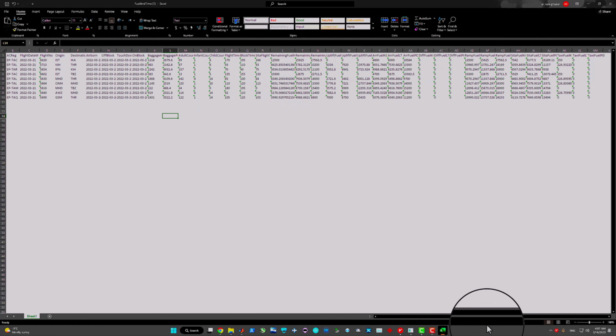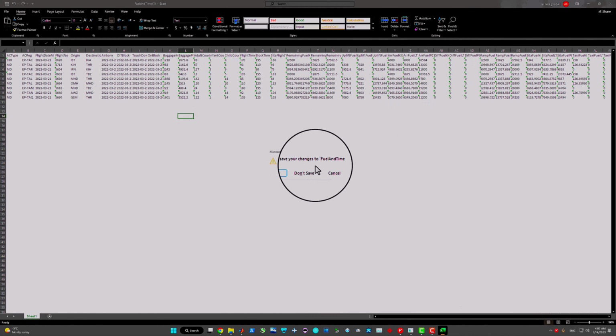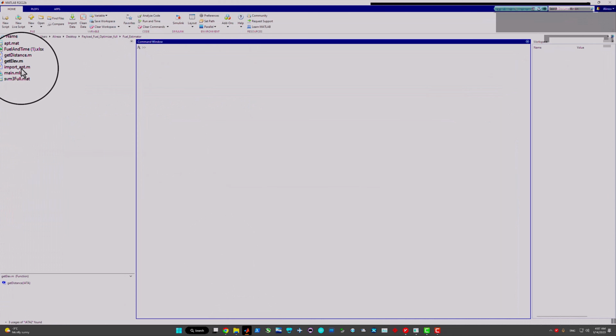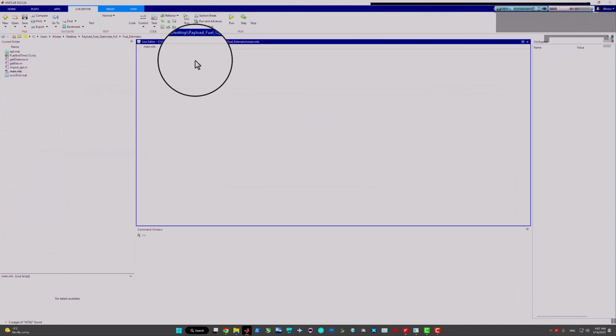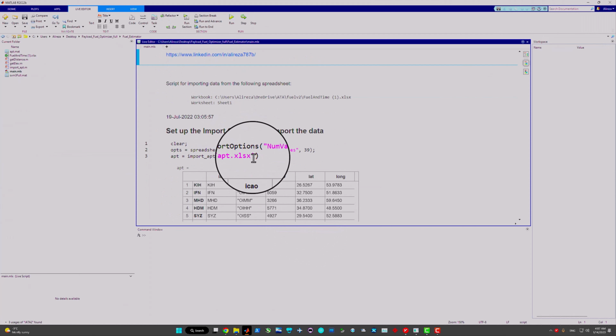So put your data here and then you're good to go. The code will auto-generate and auto-process this file for you. Let's switch back to MATLAB and open the library script main.mlx.